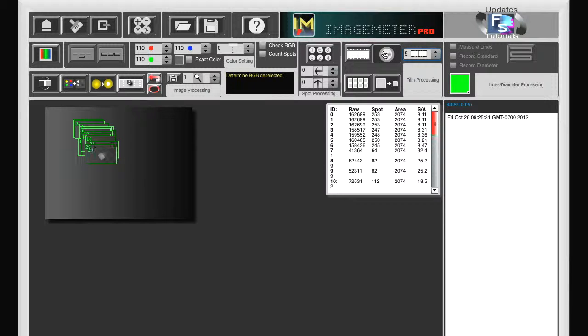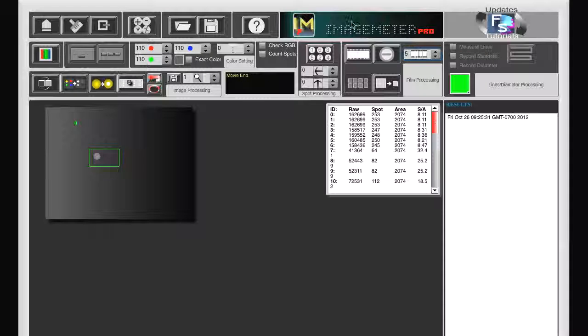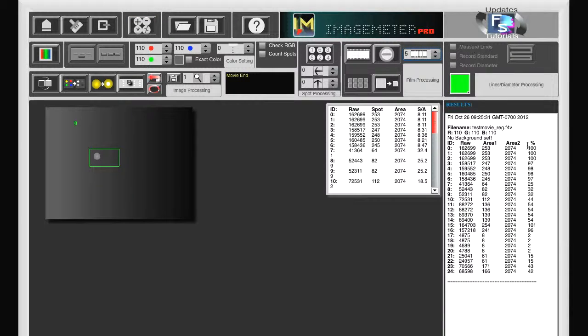As you see, the box is migrating with the object. Each box is one image. We can see the individual images and save them as a record. We then press the Calculate button and get the results as raw values and percentage, whereby the first image spot density is set to 100%.